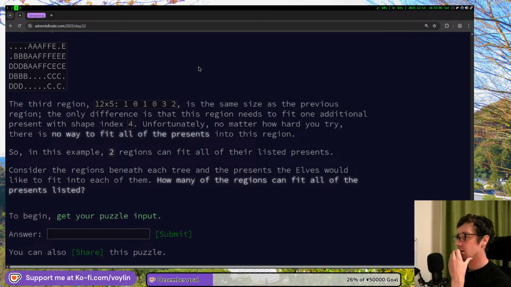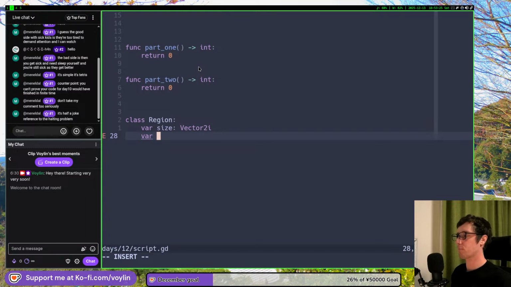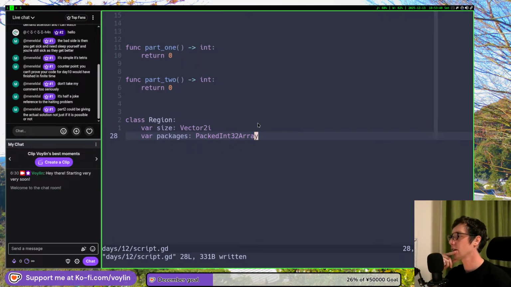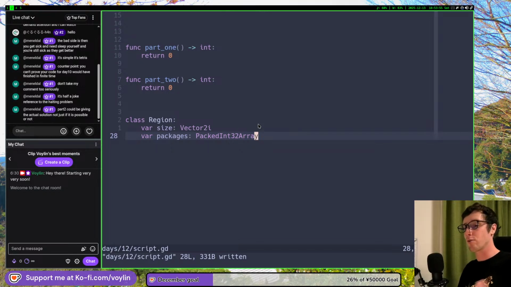Wait, what could part 2 possibly be? Should I save the data in a special way for part 2? Packages, which is a packed int array. Could be giving the actual solution, not just if it is possible or not. Or maybe part two could be, okay, with places that are available, which of all the packages could you fit inside of it? Like calculate the maximum extra packages you can fit in all of the possible array regions.